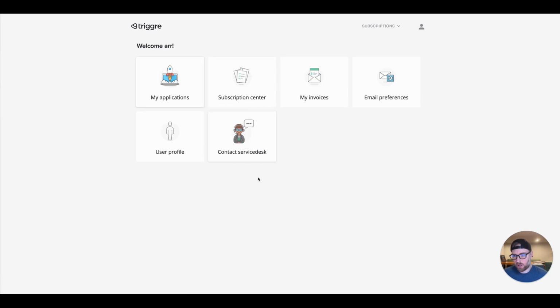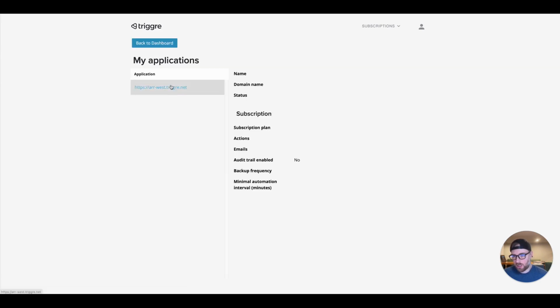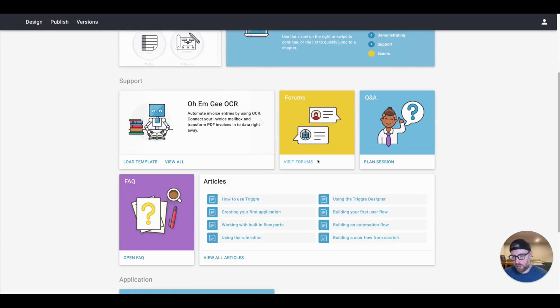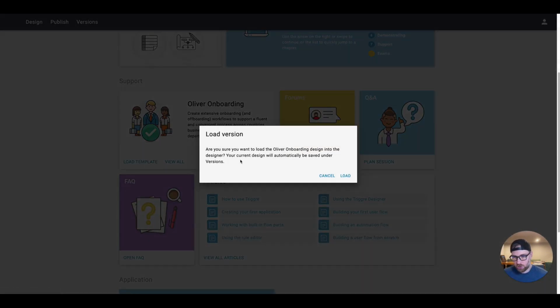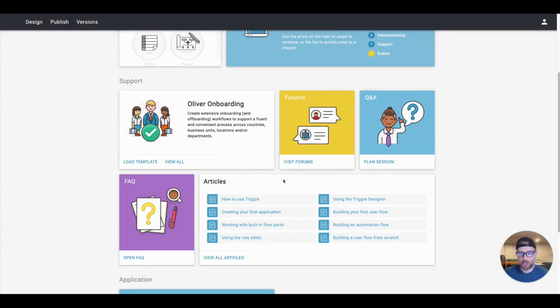I'm going to go ahead and go back to my dashboard here, go to my applications, and I just want to show you how you can load an application or a template into your studio. So let's just pick one here. Let's choose this Oliver onboarding template. We can actually choose load template and it gives you this confirmation. We're going to go ahead and click load, and this will actually spin up all the code in the application right into your studio or into your instance.